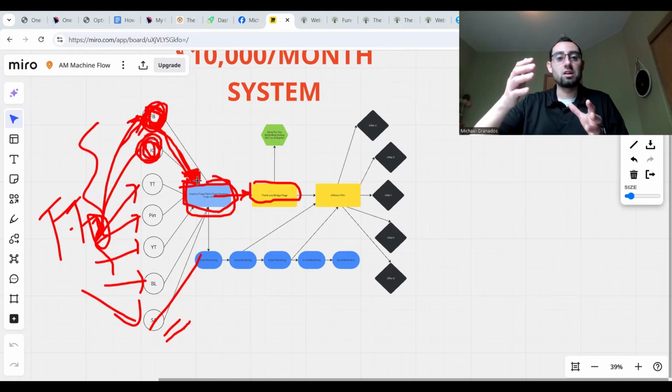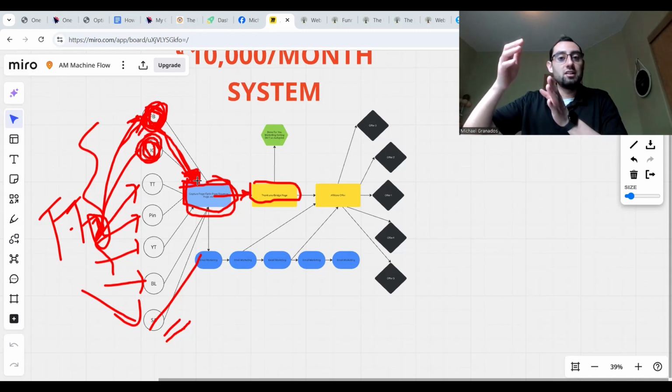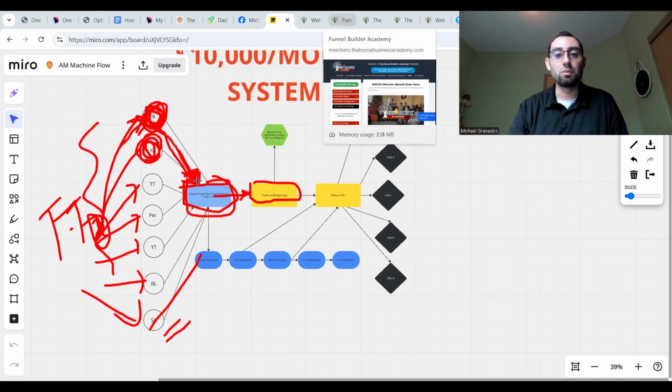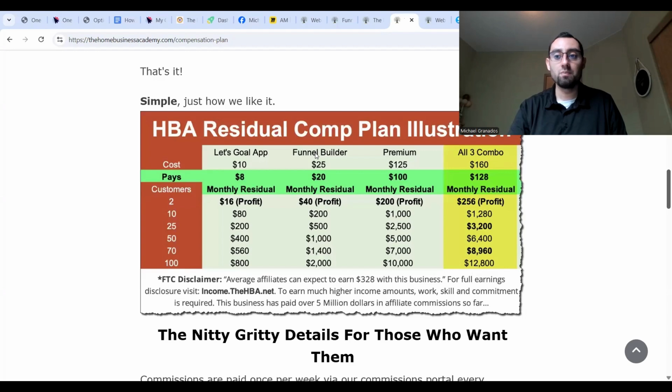So it's duplication. I'm not saying in the MLM network marketing sense. I'm saying it's much more easily duplicatable when you have people going through this and they give you 80% commissions. So if you decide to promote their products, they give 80% commissions and they're residual based. So the funnel building tool right here for somebody who joins, that's $25 a month. Oh, it's $25. A lot of people can afford $25.